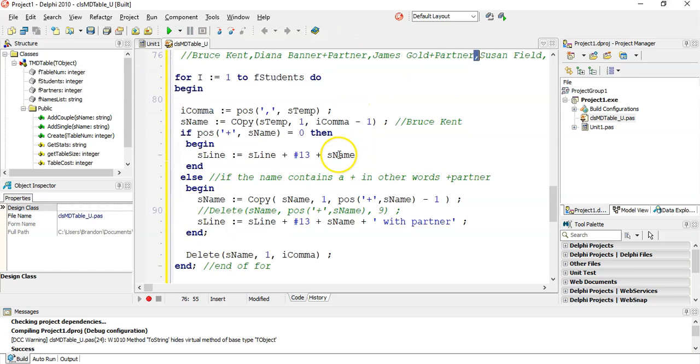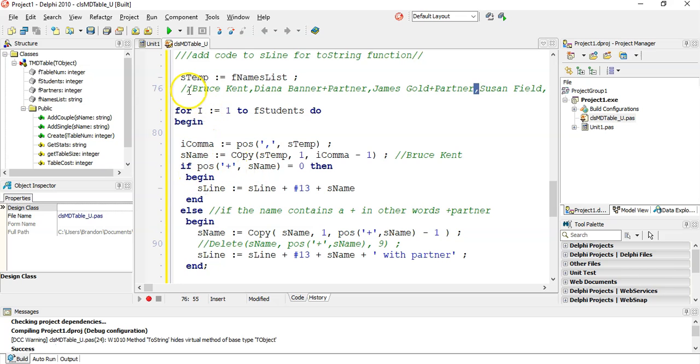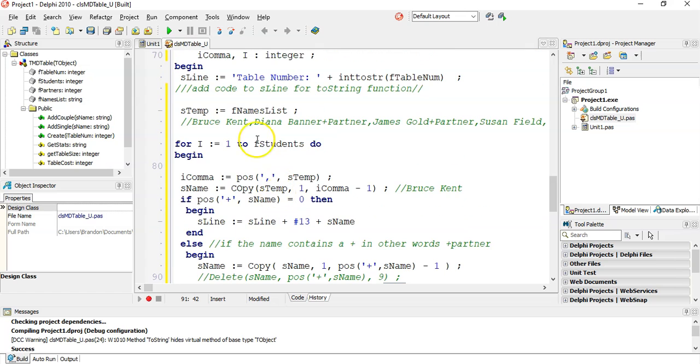So just to recap quickly, for the first one, we just found the position of the comma, and if there is no plus sign, then we just copy the name. If there is a plus sign, like let's pretend that was the first part of the word, then we copy from 1 to the position of the plus sign -1, and then we add that name or whichever name it is, and then if it is the plus, we just say the word with partner. Then once we've done that copying and adding to S-line, we delete whatever's there. So we get rid of it.